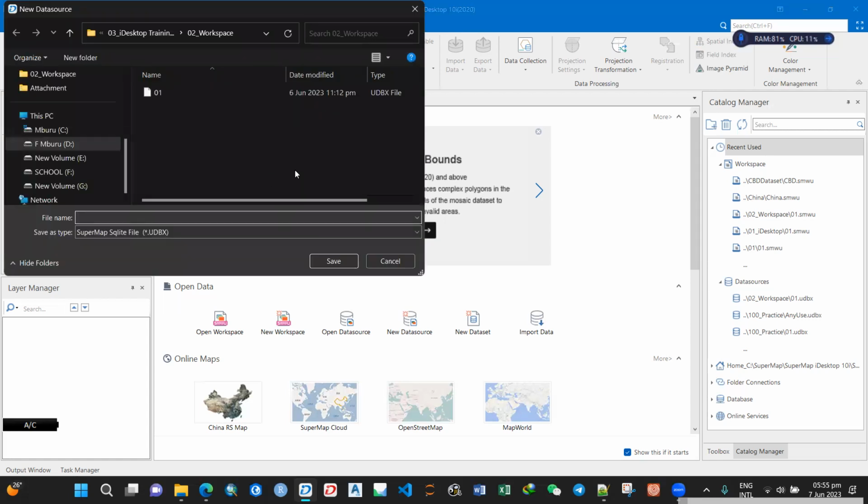So creating a new file data source, I will save it. You'll notice that the type is UDBX. I mentioned workspaces start with an S. For data sources, it starts with a U, sorry.